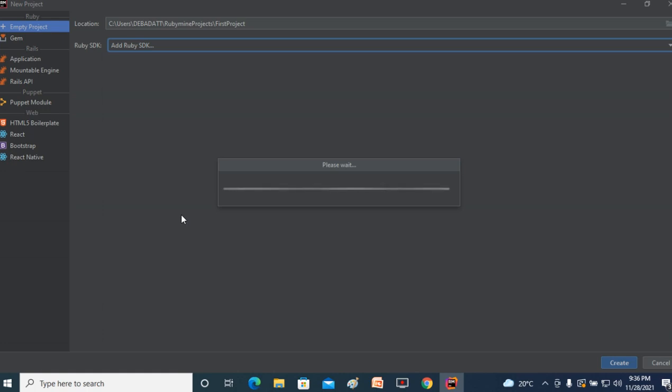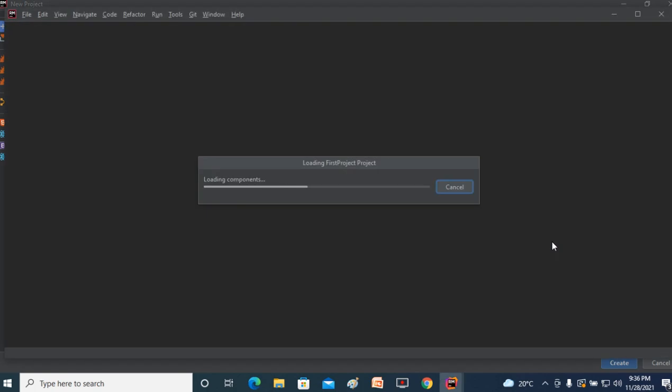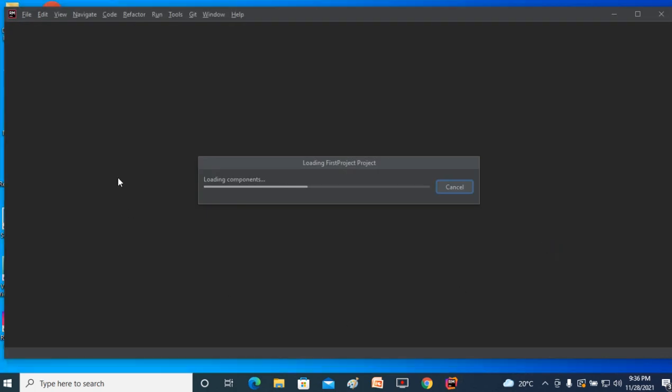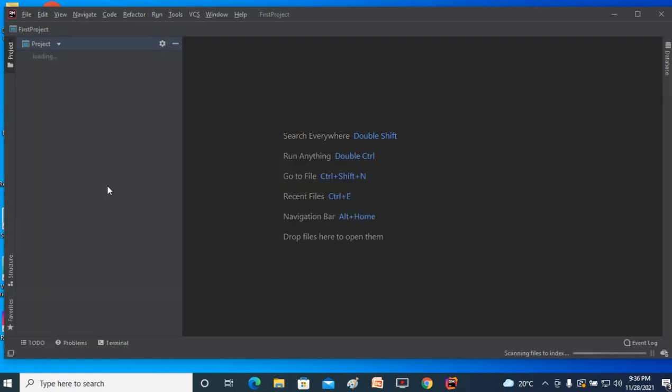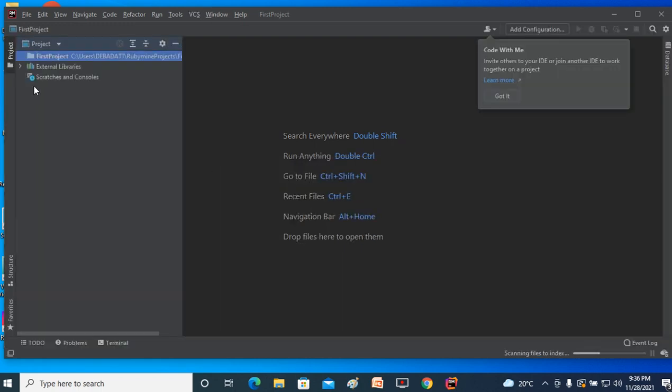So if you are a Ruby on Rails developer, you can use this to create a Rails project. Okay, so let me create it, or you can import a Ruby on Rails project into this IDE, and you can start the application. Okay, so this is the first project.